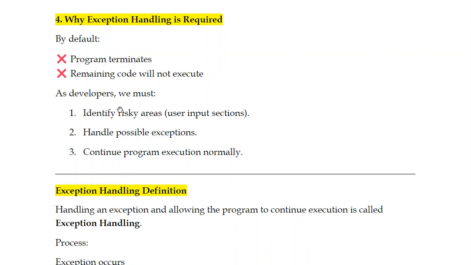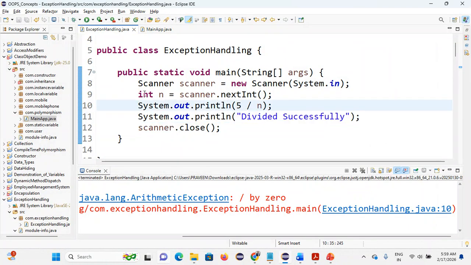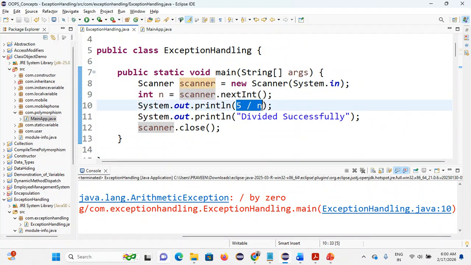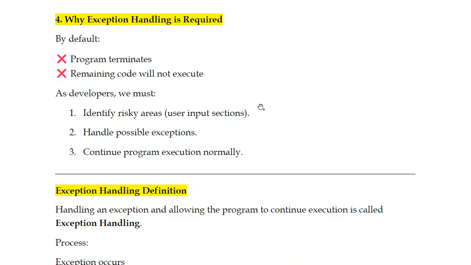So what a developer should do to handle this is identify the risky area. The user input section is the risky area. Am I right? So line number 9 and 10: we are getting the input from the user, and after that, we are dividing. So these areas are called hotspot areas, which are risky areas.